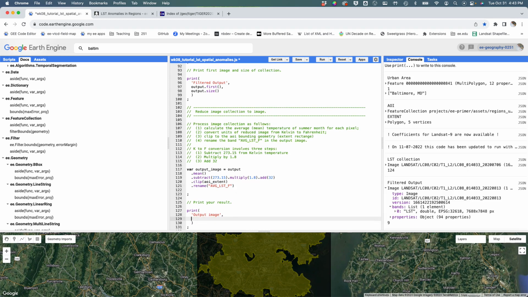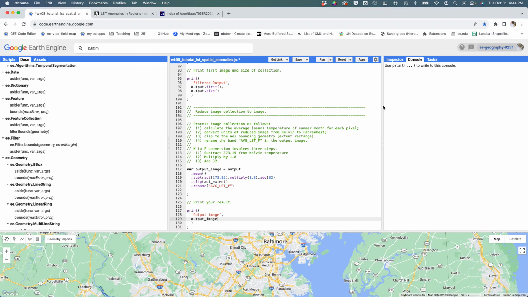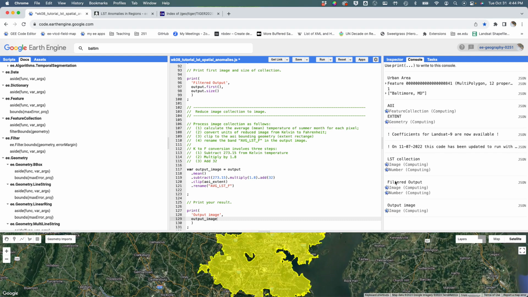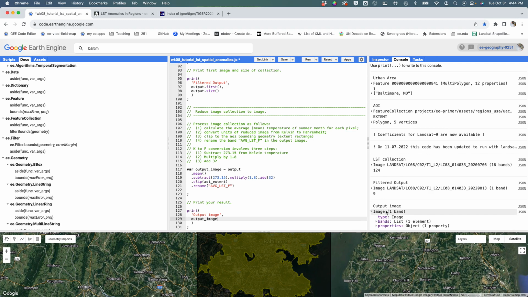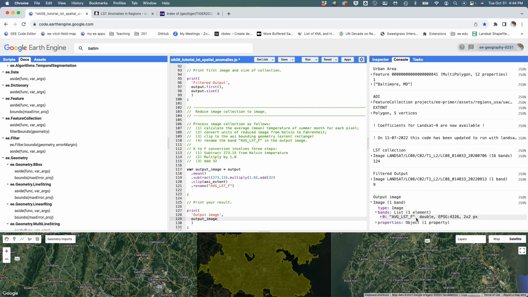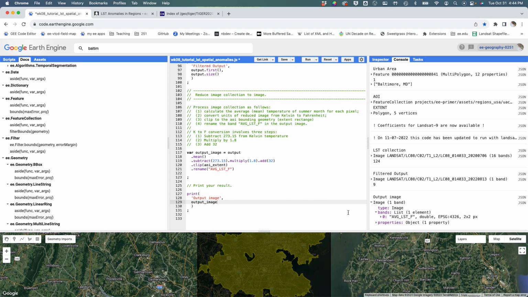So let's go ahead and say print output image and see how we did. What we should get here is the output image. It looks good. It's an image coming through rather than an image collection. So that was just the first one in the IC, but it was right. Previously we had been working with image collections. We now have an image. It has one band. The band is called average LSTF, which is what we asked for. And that all looks pretty good.